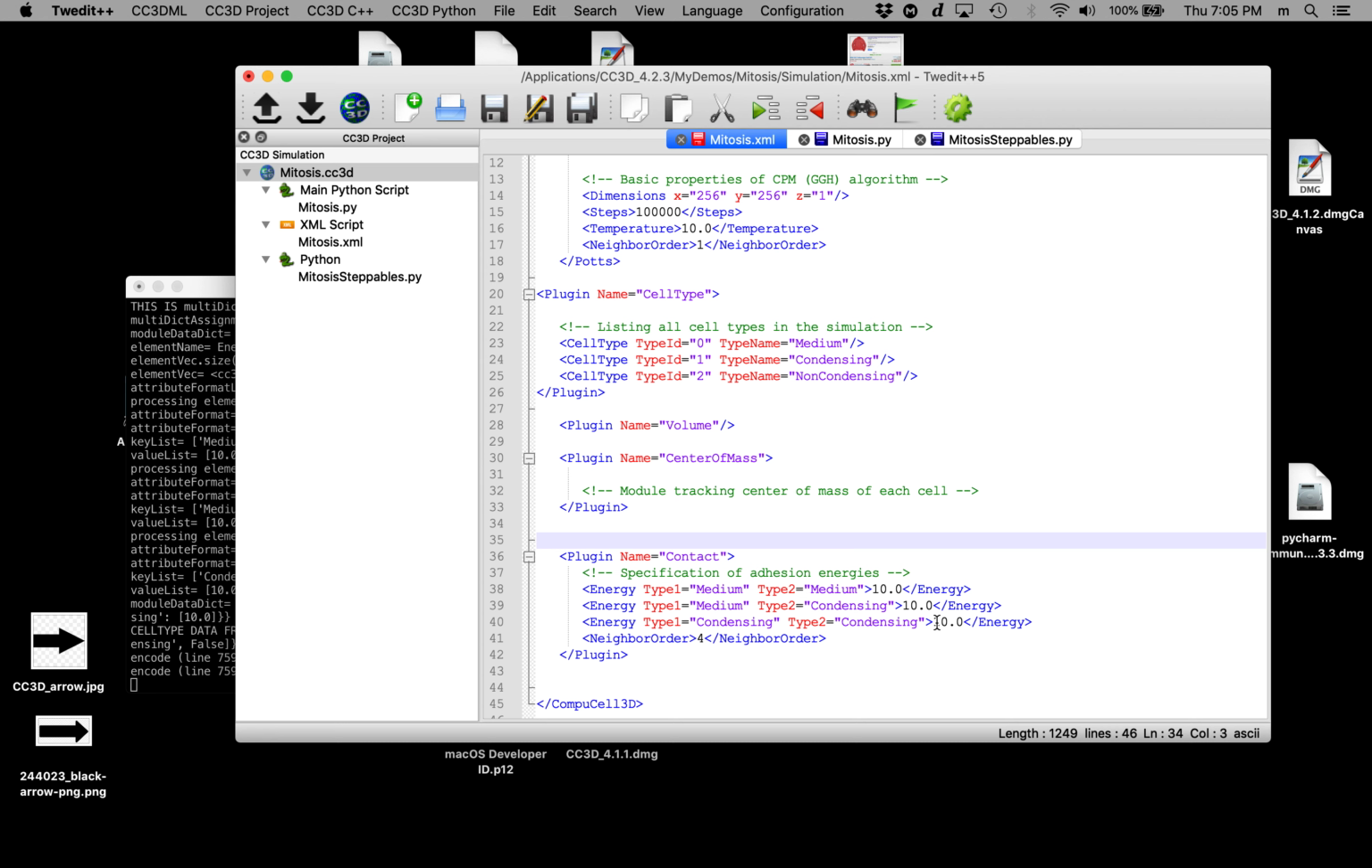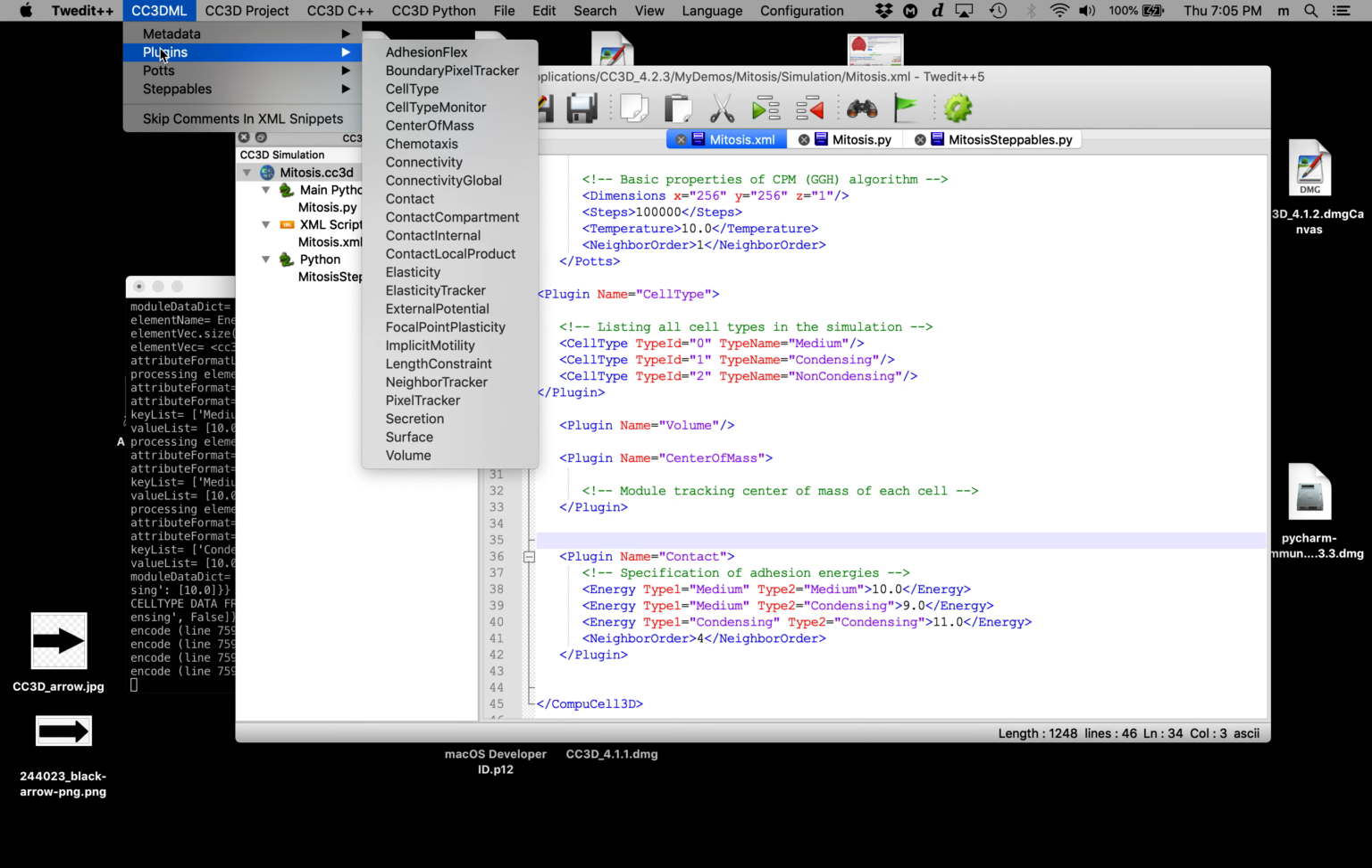Just for fun, before we do that, let me actually change those energies to 9 and 11. And you will see why in a second. I'm going to go to the CC3D Python menu. First of all, I'm going to position the cursor where I want my new contact plugin code to be inserted. And I'm going to the CC3D-ML menu, to plugins, and I'm going to select contact.